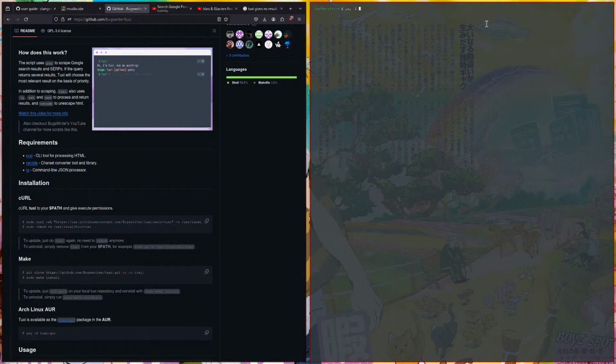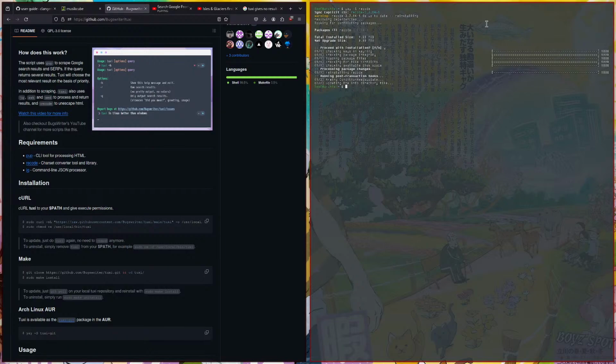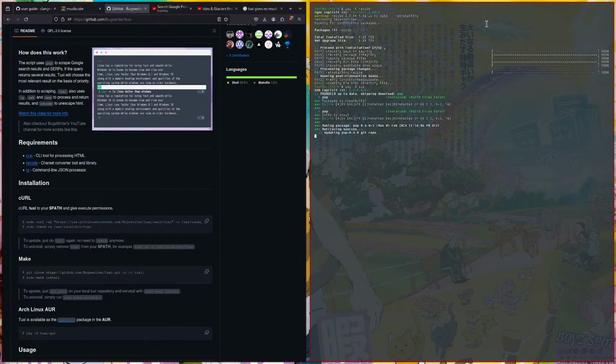Like on mine, I currently have it set to use Internet Explorer 11 on Windows 10. And you can just search up like common user agents. And you can copy pretty much any of these. Like I was trying a bunch of these.